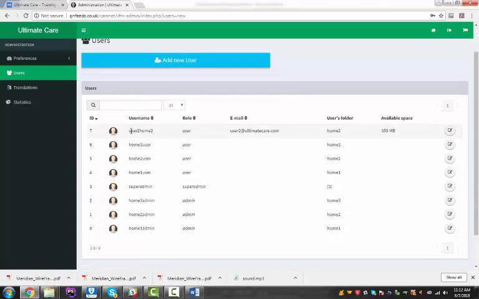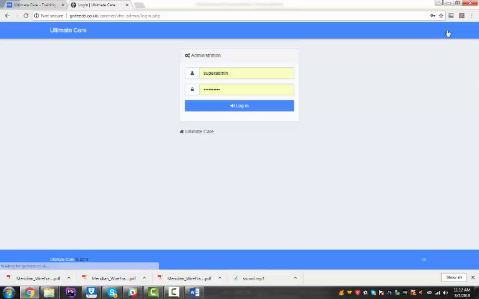Yes, and the new user is created now, and it is for home 2. So let's log out and log in as a user. That means the standard user that we created now.